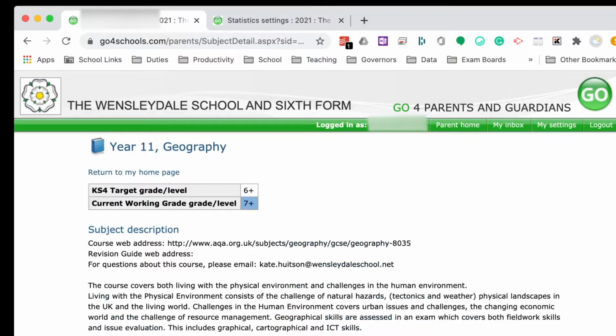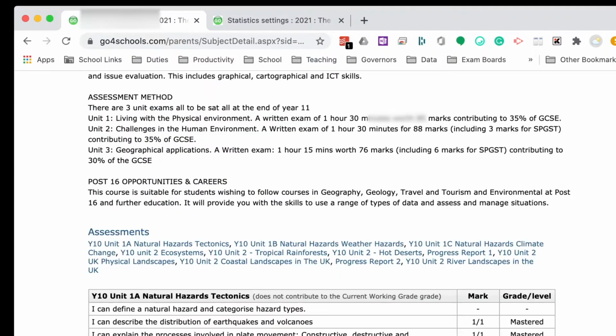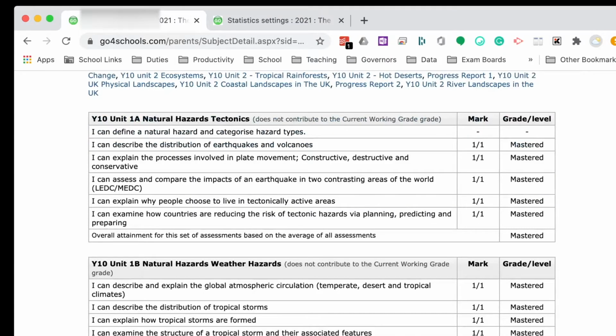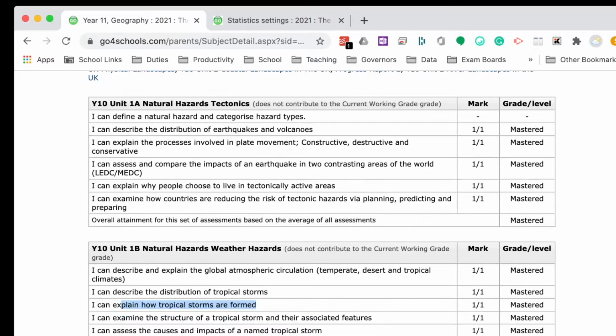So I've got details about the course there, all the assessments and things they're doing, but then most importantly, for the past 2 years, particularly GCSE, I've got whether or not they've been able to do this. So let's have a look at this particular student here. When they were doing natural hazards and weather hazards in year 10, I could see that overall, that's been mastered. They can describe the distribution of tropical storms. They know how to explain how tropical storms are formed. Really useful information for me as a parent to know what they can and cannot do.